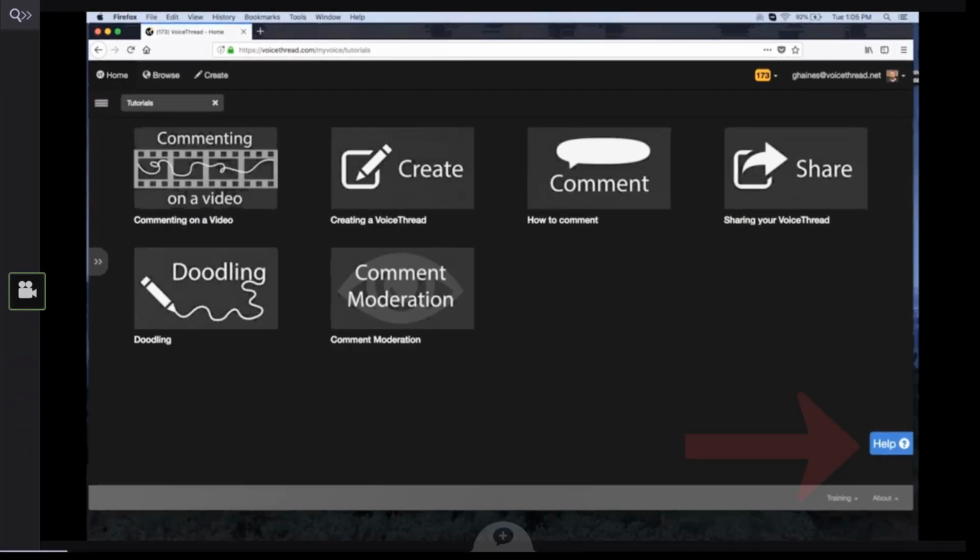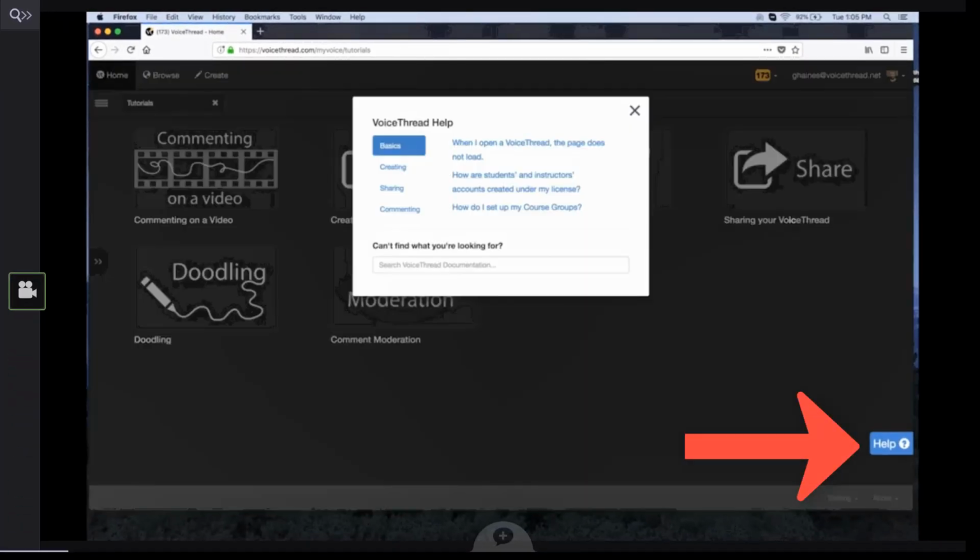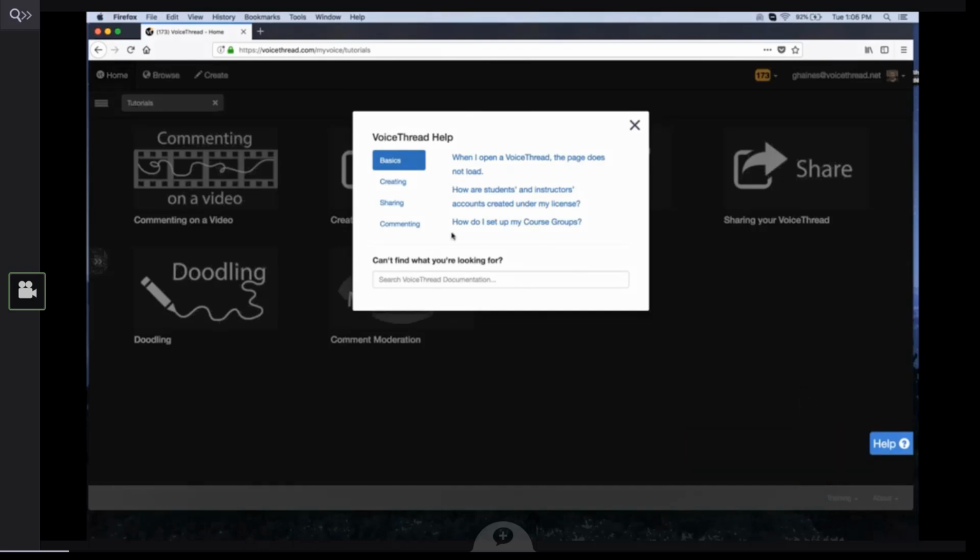We also have a blue help tab here. So if you ever have questions and you want to see some written instructions, you can click on that blue help tab and go through our frequently asked questions, or put in a keyword to search for the answers there.